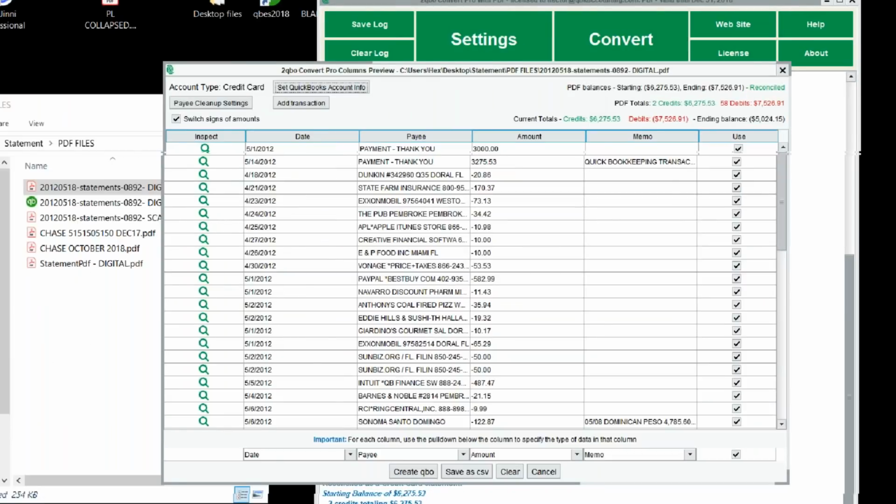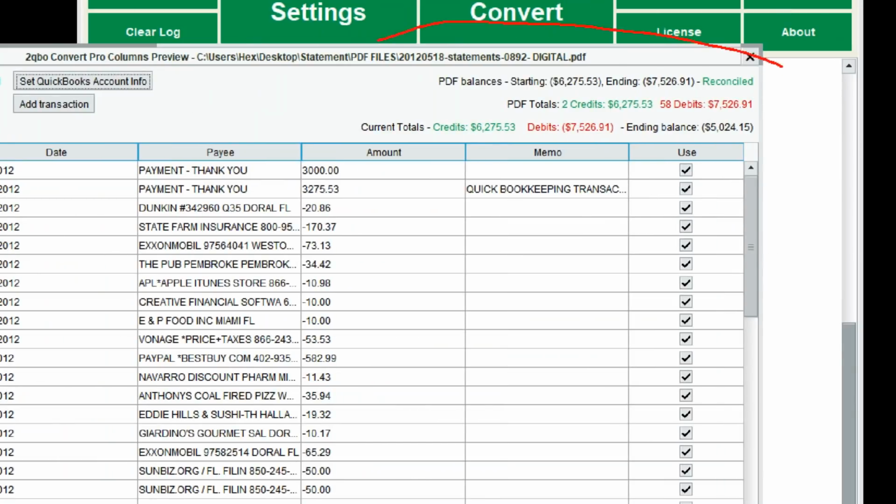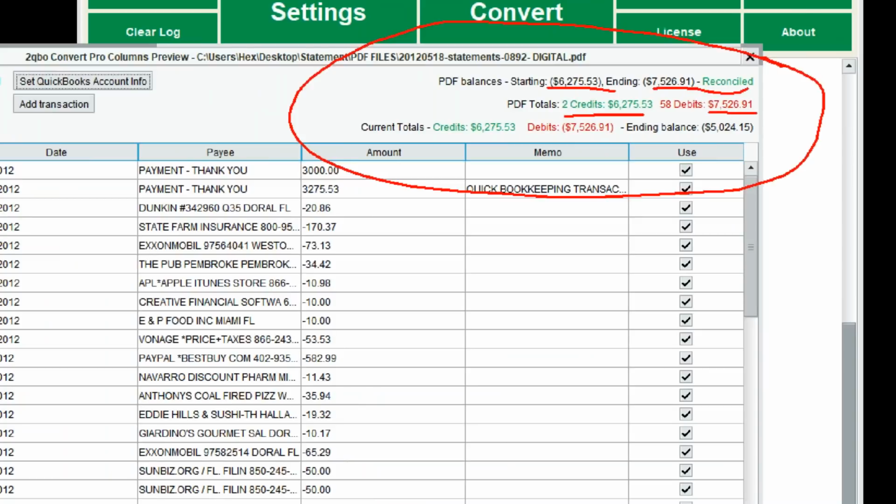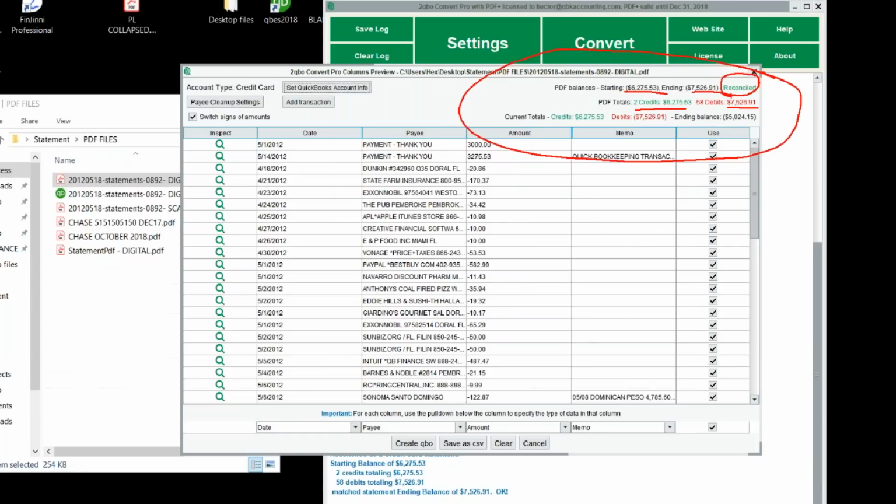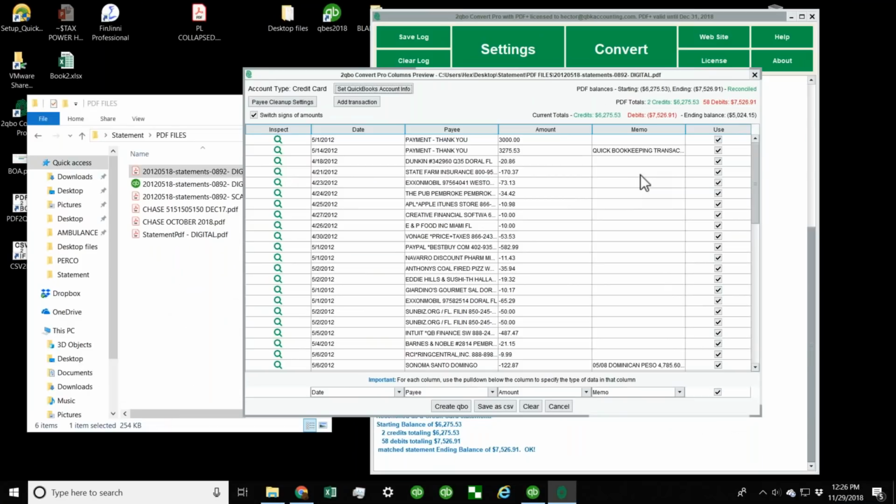Tool number one, this is before we bring it into QuickBooks. It does a calculation of beginning balance, ending balance, total debits, total credits, and it says reconciled. What that means is it double-checked that the math is right to make sure there are no missing transactions during the read. I'm going to show you what it looks like if there's a missing transaction during the read when I do the scanned version. It will be more clear when we do the scanned version.